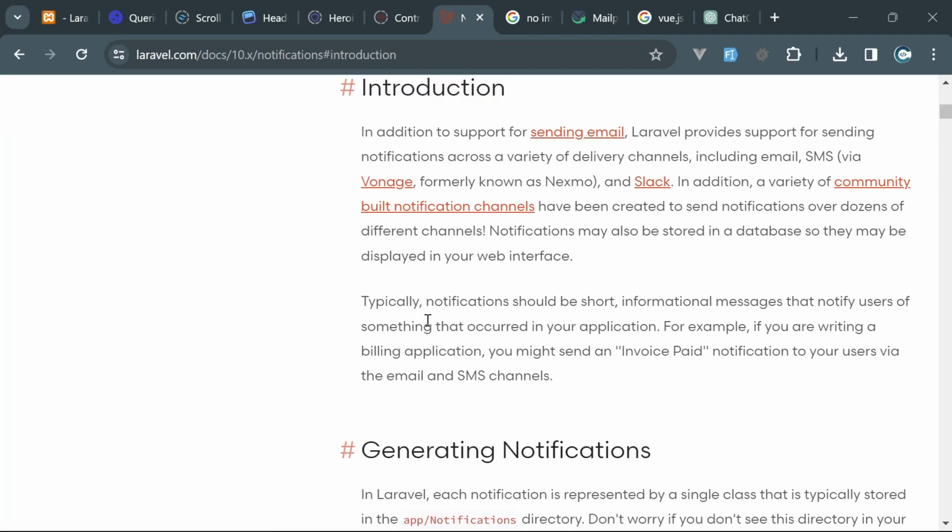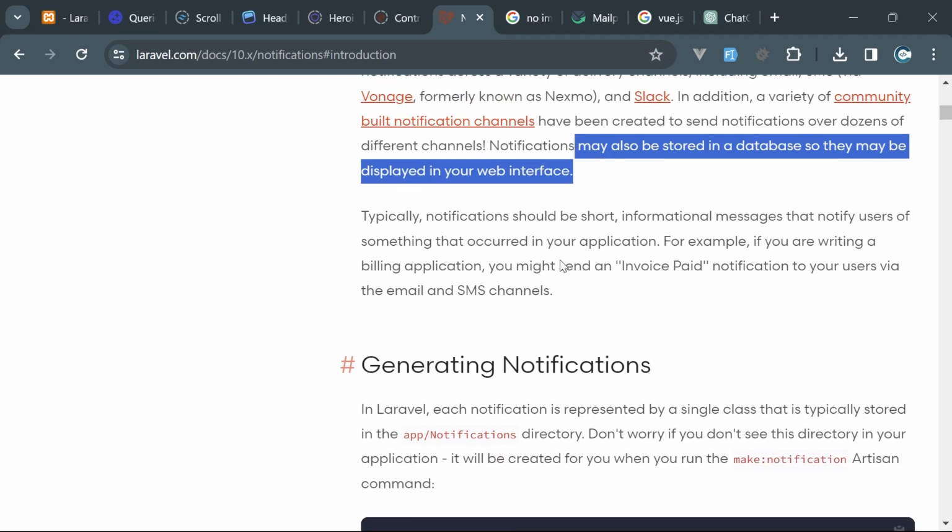Let's start from the top. Introduction. In addition to support for sending emails, Laravel provides support for sending notifications across a variety of delivery channels, such as email, SMS, formerly known as, and Slack. In addition, a variety of community-built notification channels have been created to send notifications over dozens of different channels. So basically, we're going to use this notification system to send emails. Notifications may also be stored in a database, so they can be displayed in a web interface. This is great.